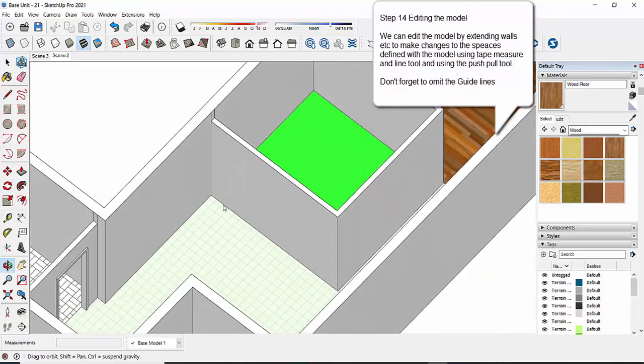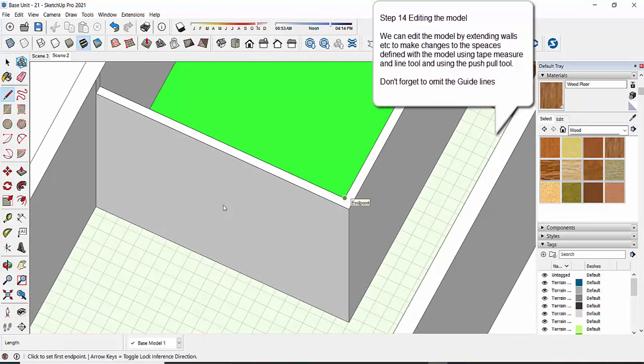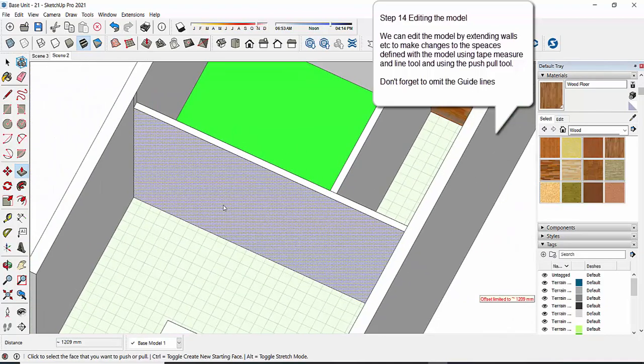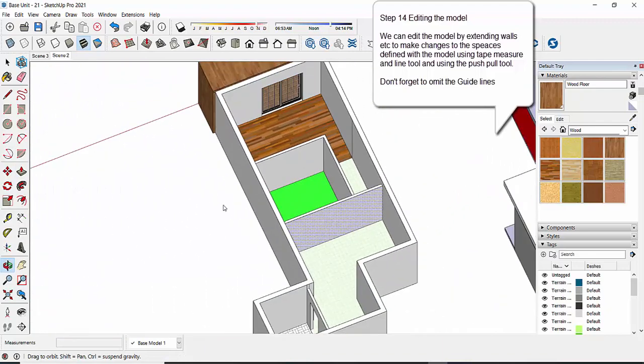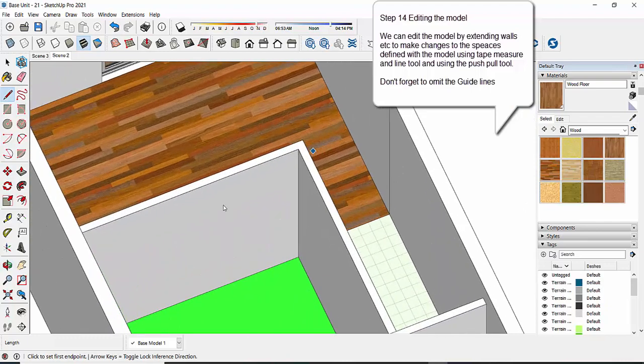So what we have is a model itself. We can go into it and start editing the model. If I wanted to, for example, extend this wall itself, I can use the line tool, and I can use the push command, and you'll see what it will do. I get this command, it tells me that it's offset 1200 millimeters, so it's offsetting into the external wall. Let's just do it again.